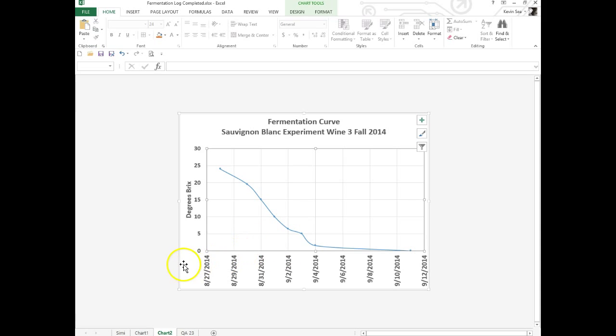So if you can go ahead and create a chart like that for the fermentation log, you'll be in pretty good shape. Be sure you save it, of course, and I will send you a PDF of this chart so you'll have that as well.